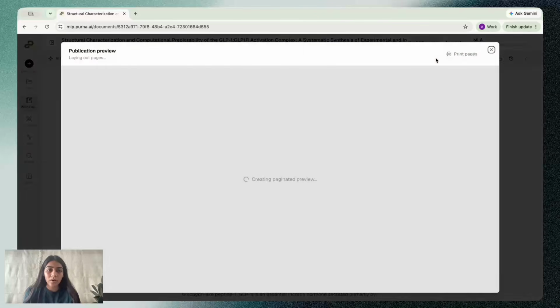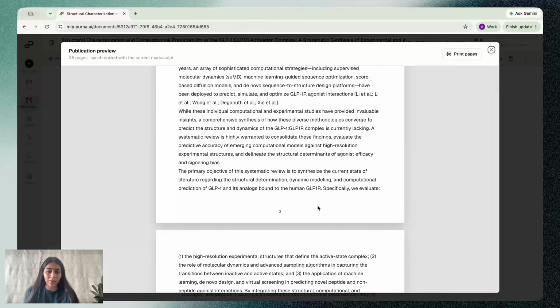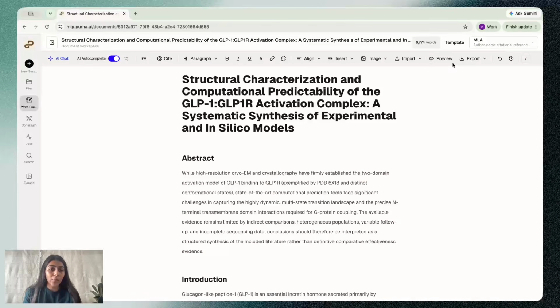We have a preview button where we can see a PDF preview of what our paper currently looks like. We can also export our paper in multiple formats. So we can do Word docs, Markdown files, LaTeX projects, or simple PDFs.